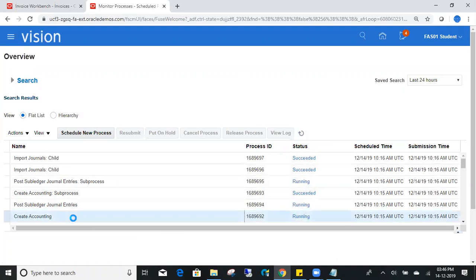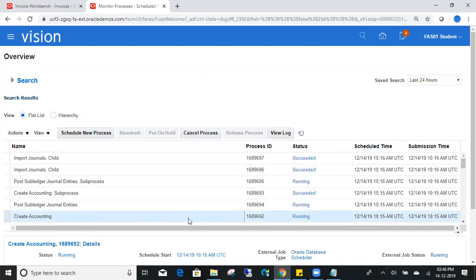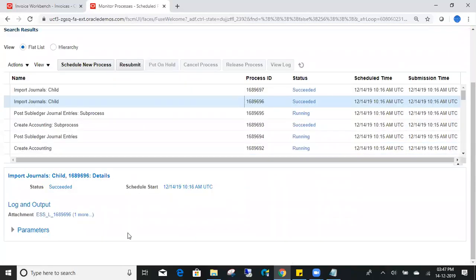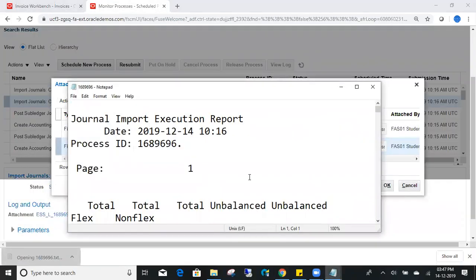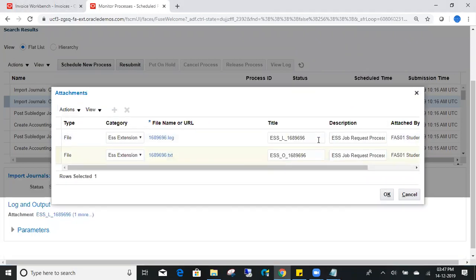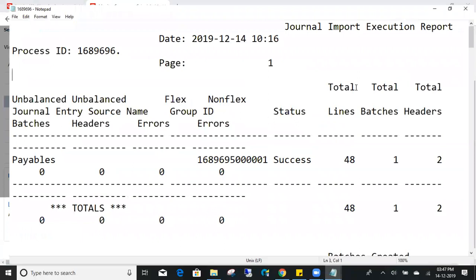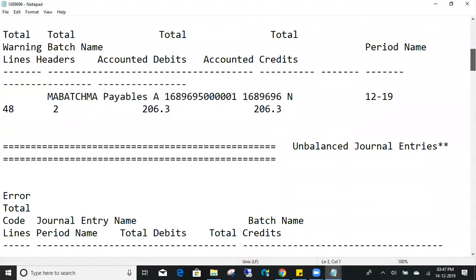See, everything is the create accounting only we have run, right? Yes. So that has triggered all the sub programs. Let me check for the child, what is there exactly within it. Okay. We'll try to download it. So this is the latest one, and this is the latest one. Right. So it got posted.